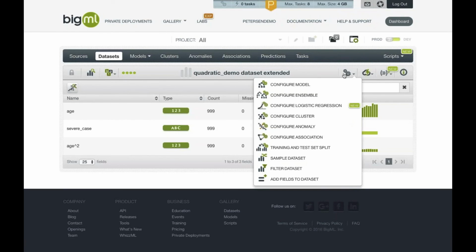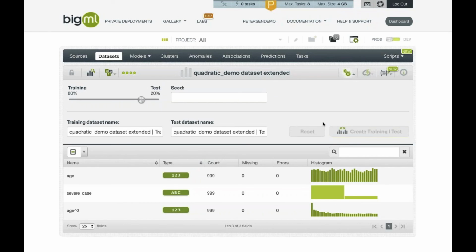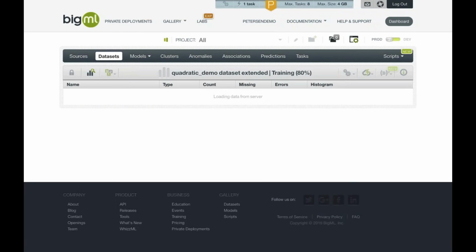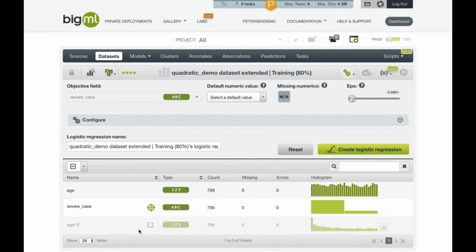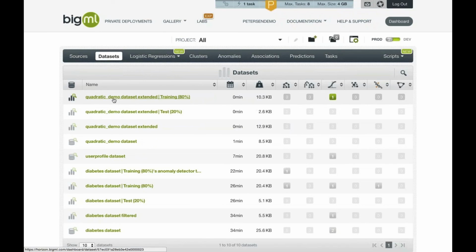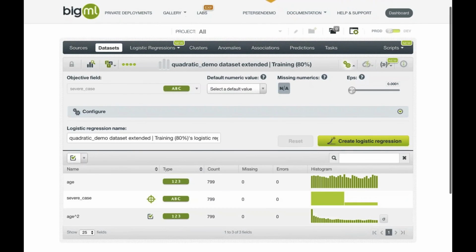Now to show you that this performs better, I'm going to need a training test split so I can show you the evaluation. So let me just take the defaults for the training and test split. And now I'm going to make two logistic regressions. One not using the age squared, so just using the age, and we'll let that run. And we'll configure a second logistic regression using both the age and the age squared.